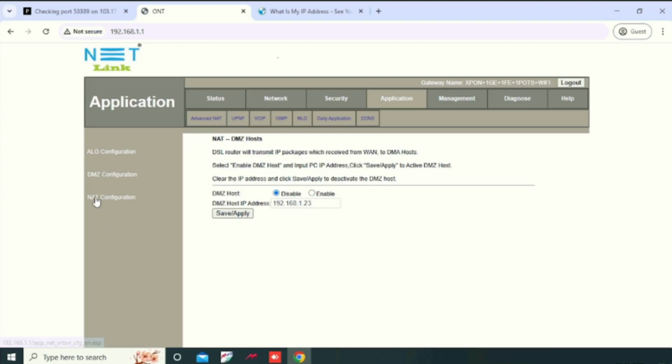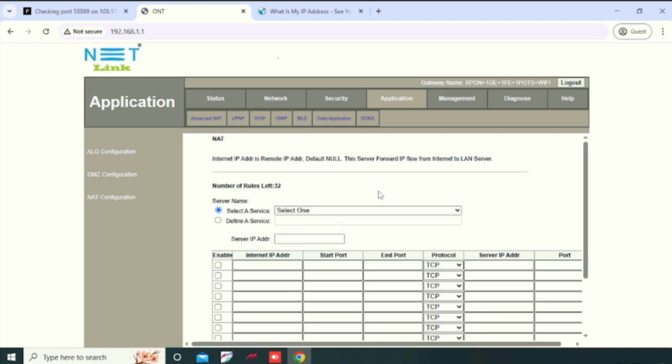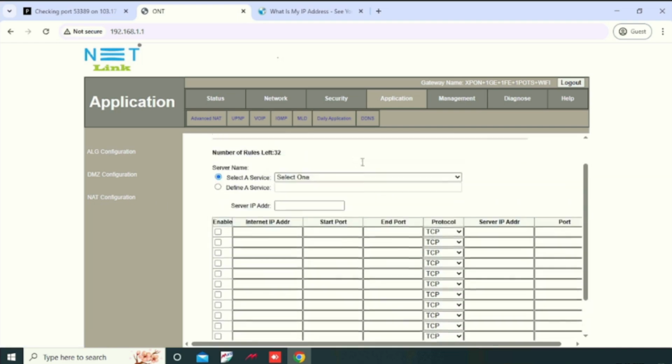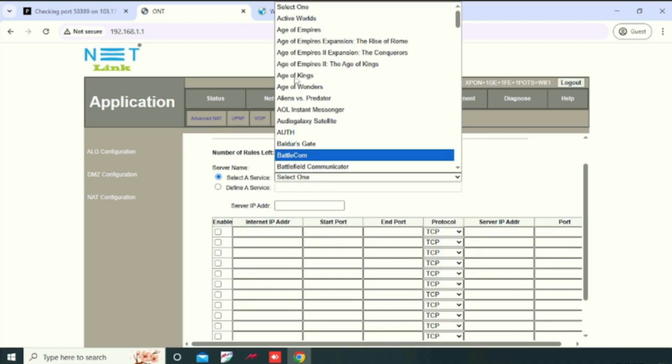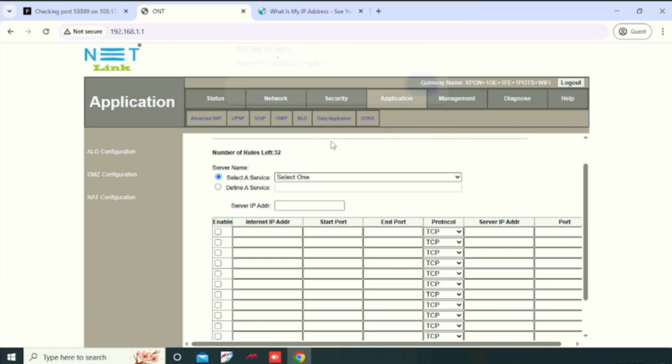For doing the virtual server configuration or port forwarding, you need to select NAT Configuration. Then press the Add button for adding the port forwarding configuration. Here you are able to see two options: Select as a Service, where you can see predefined port forwarding options, which you can select if you want to use them. If you want to use a custom option, you can select Define a Service. Here I am using the Define a Service option for configuration.